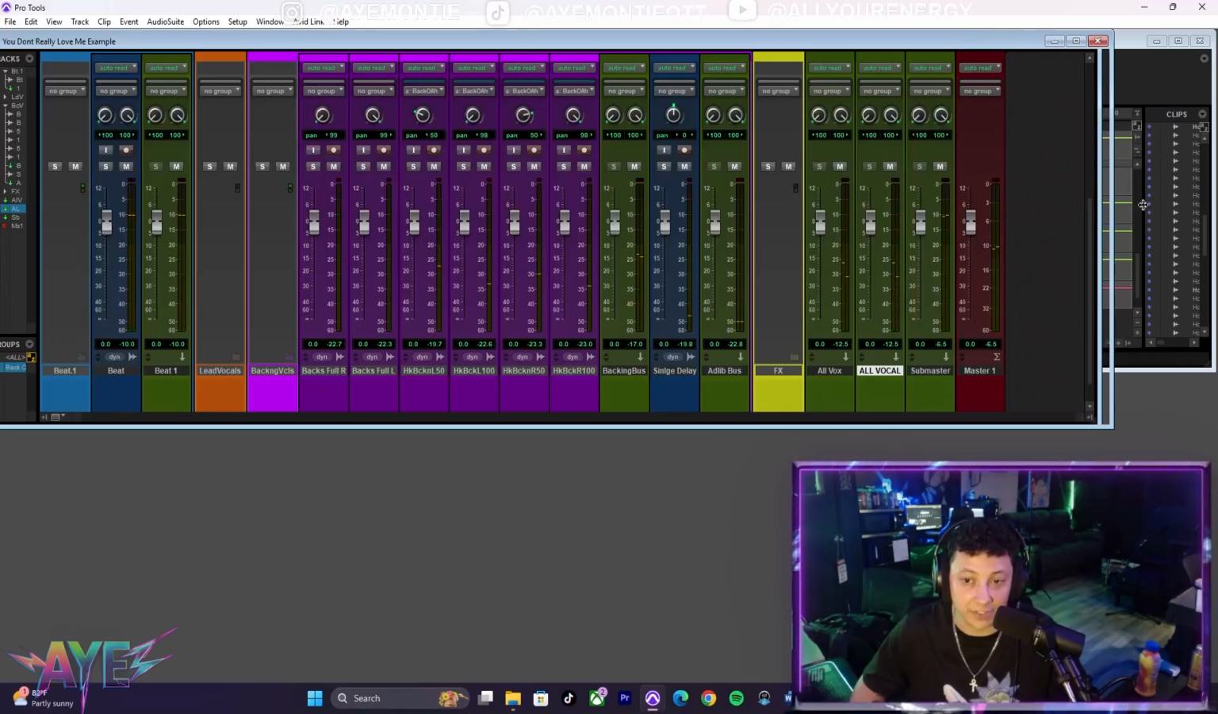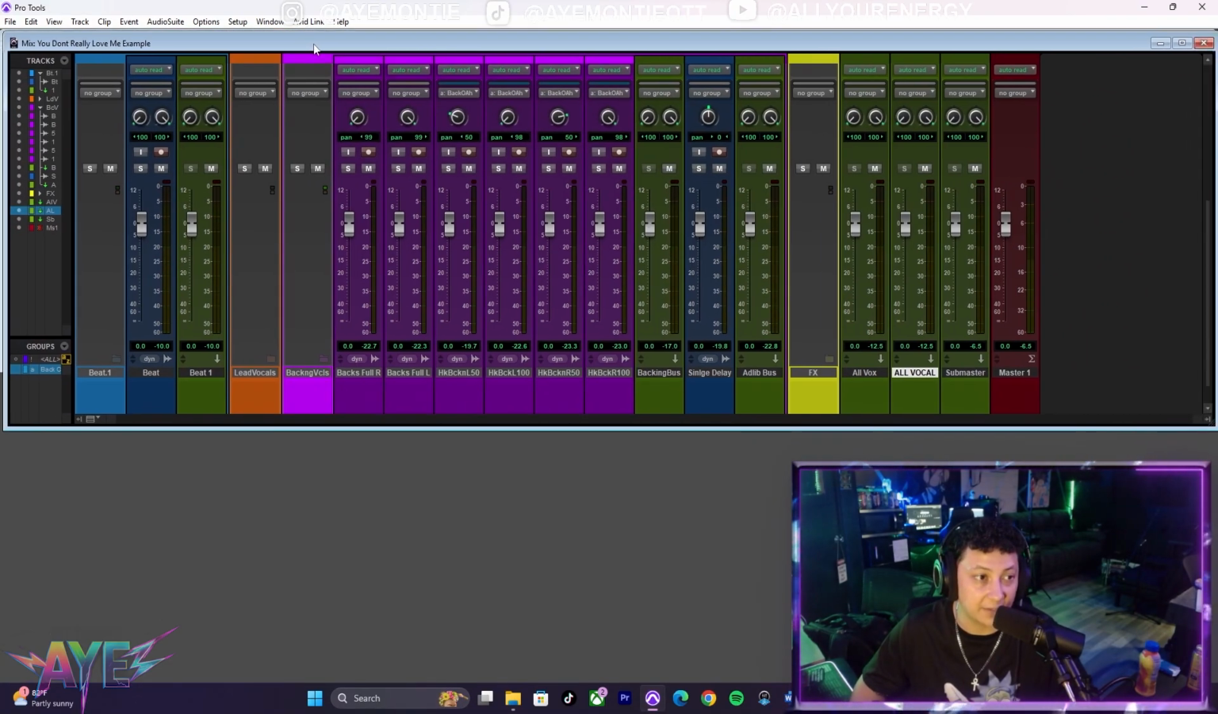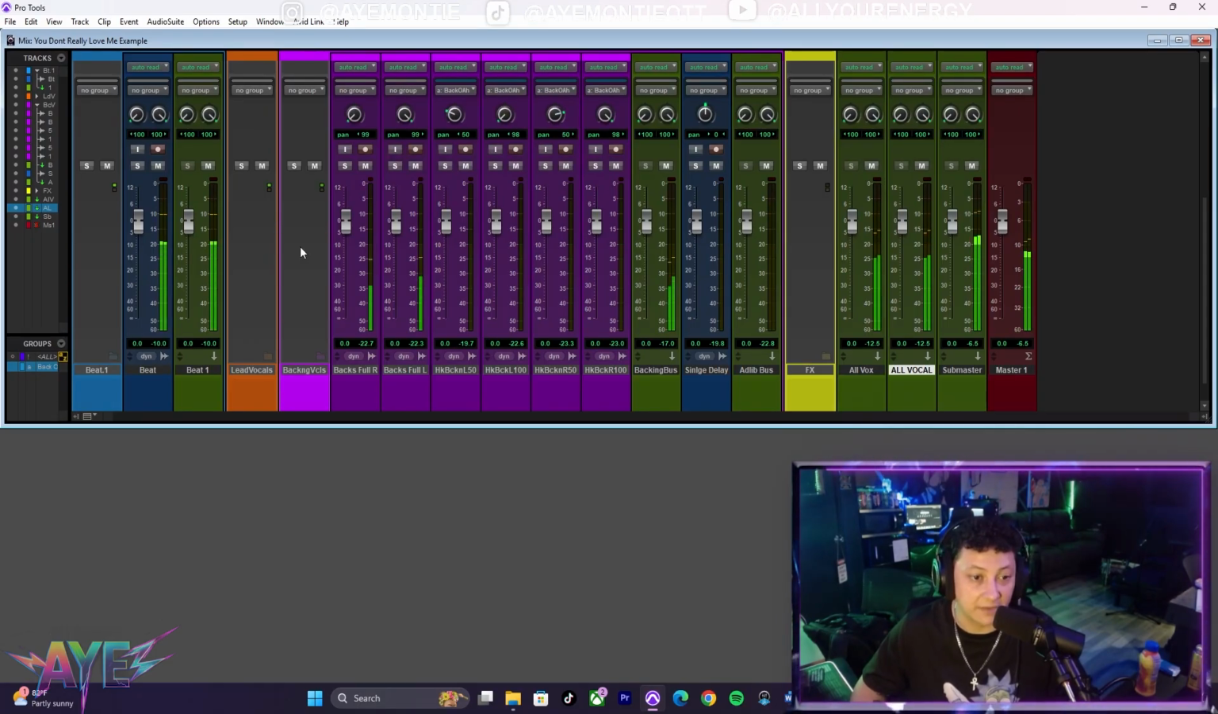So bam, now when you're looking through all the levels here, you can have a full view of what's happening in your whole mix.